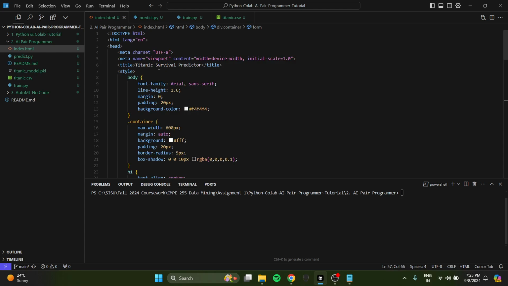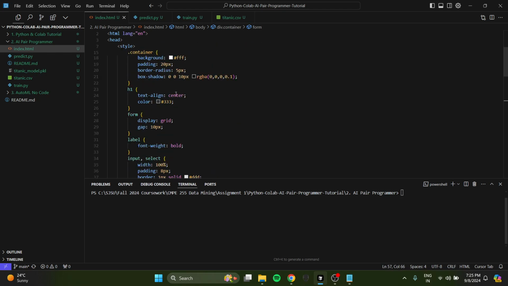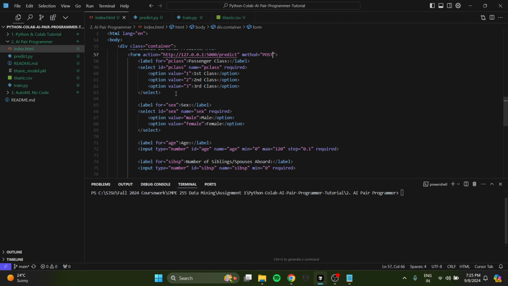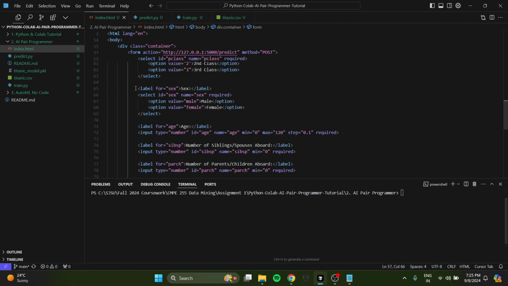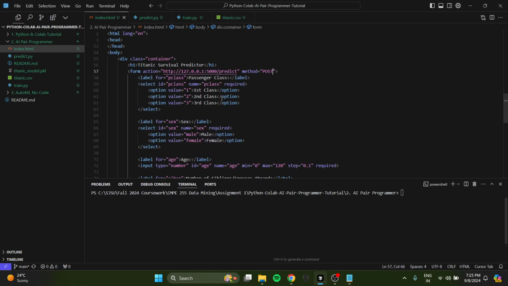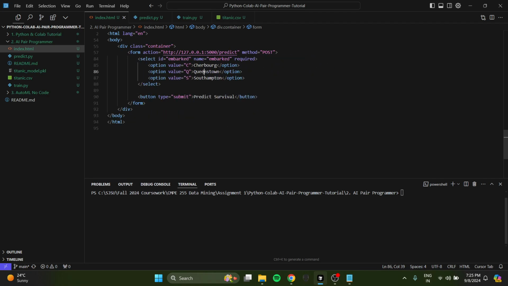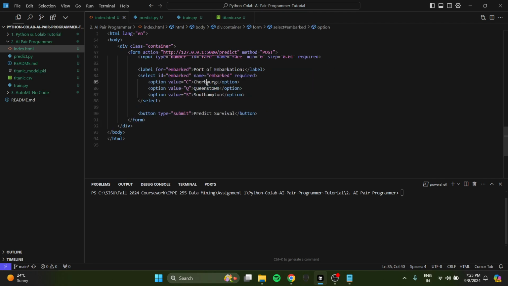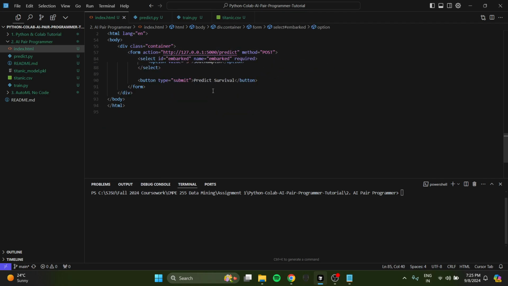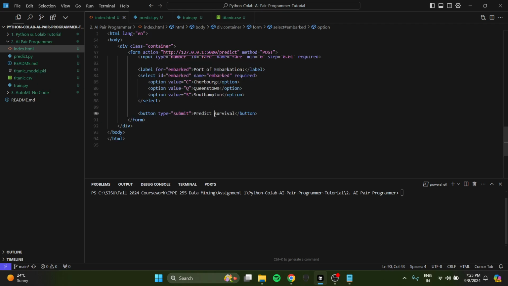So what is index.html doing? Again, it's just basic HTML and CSS which I generated through Cursor, and it integrates with Flask using the HTTP POST method. And all it's doing is creating a basic HTML form that we can submit.